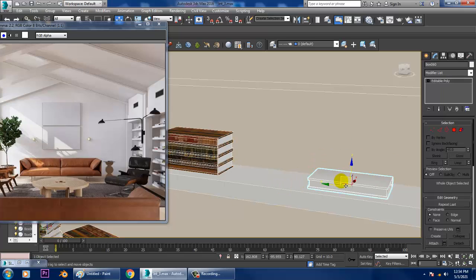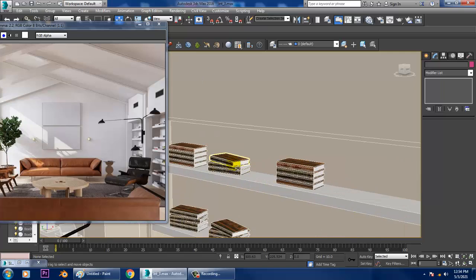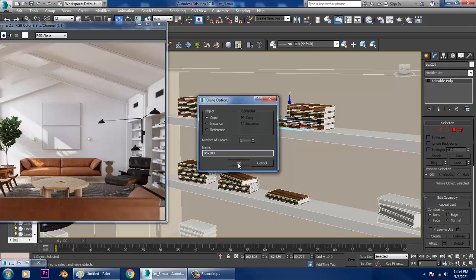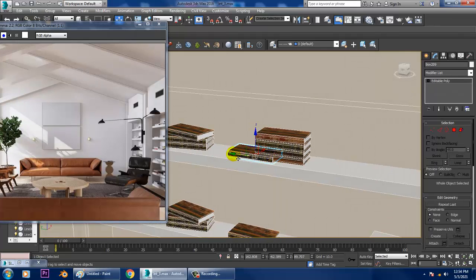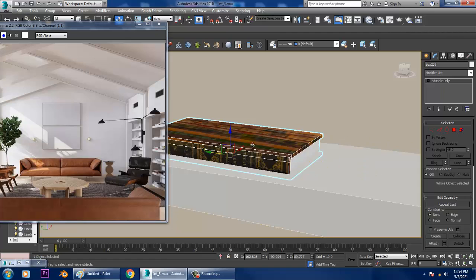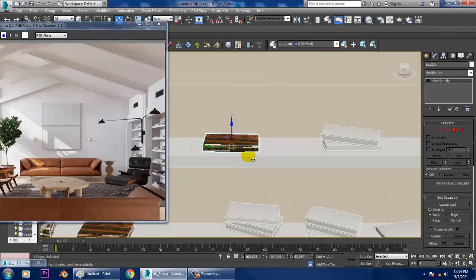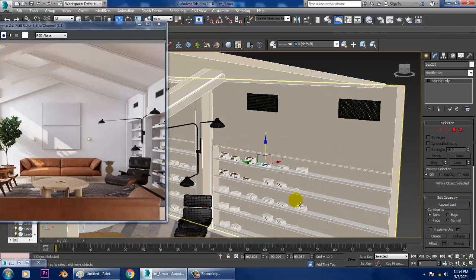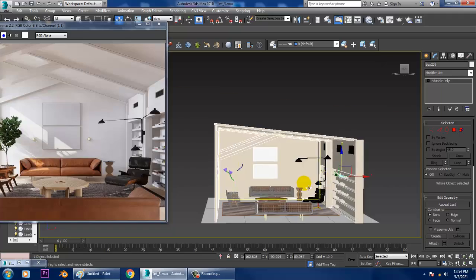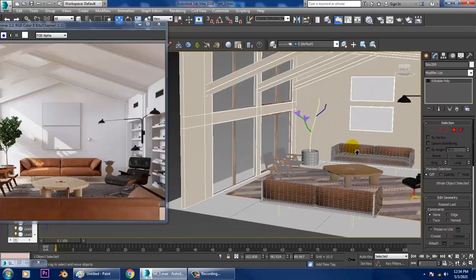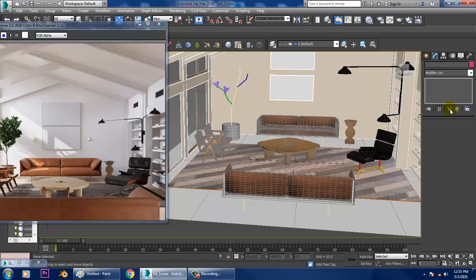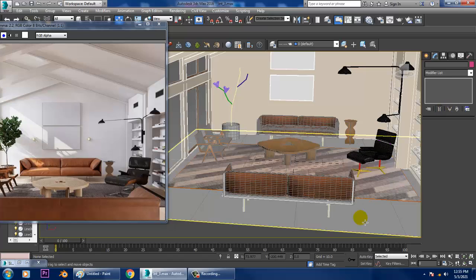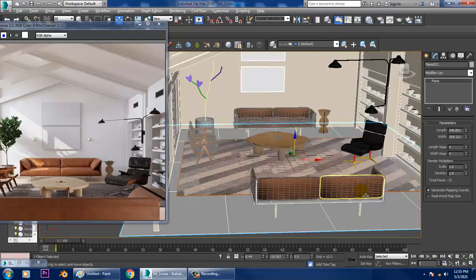So just delete that and just shift and drag it. You can give some other textures also if it is required. So the same way. Let's select this, unhide, unfreeze all. We can assign a texture for this.